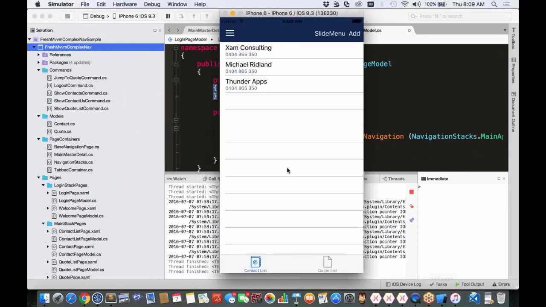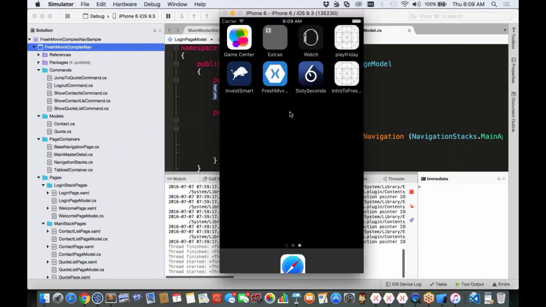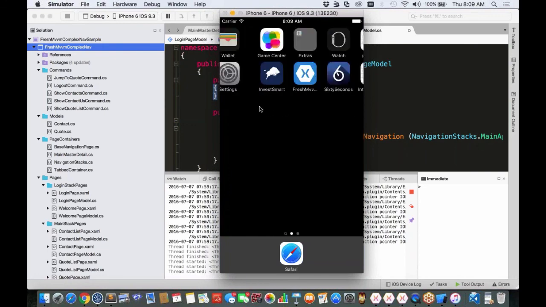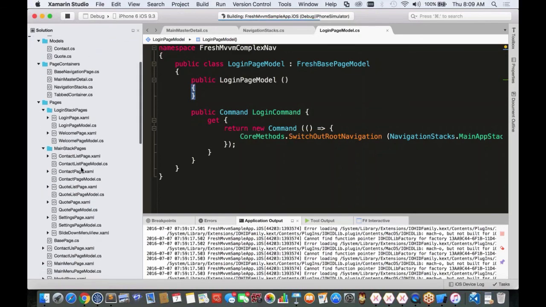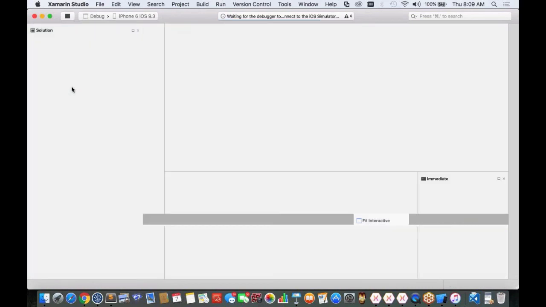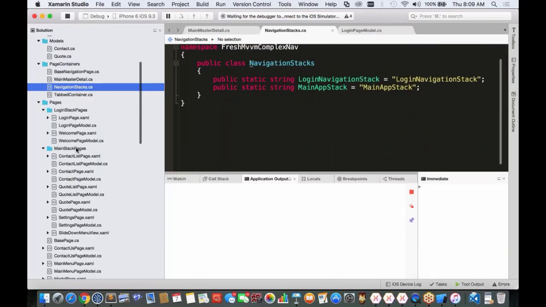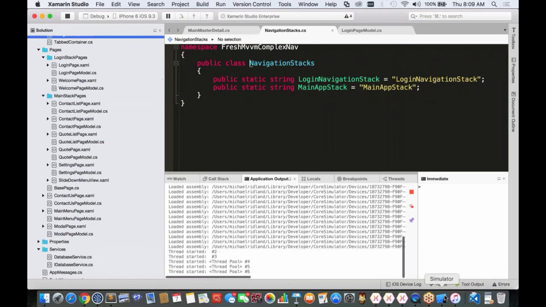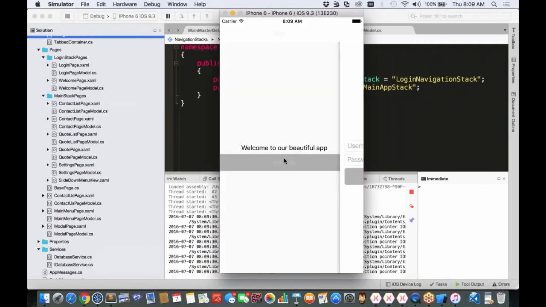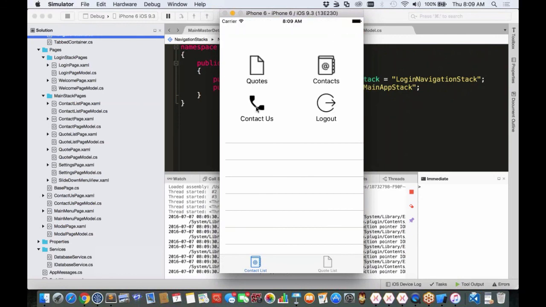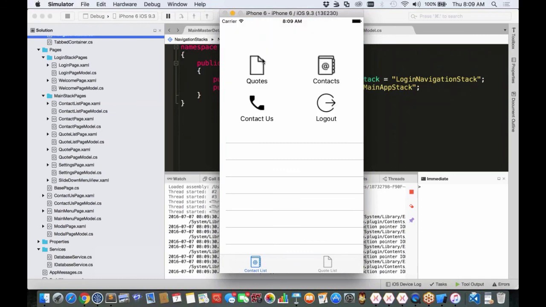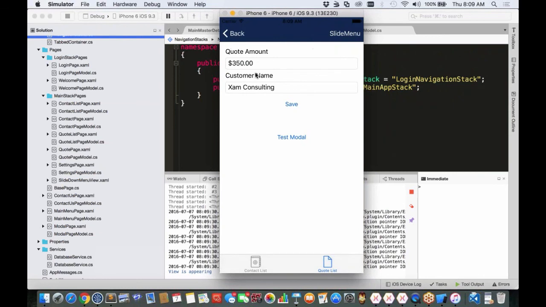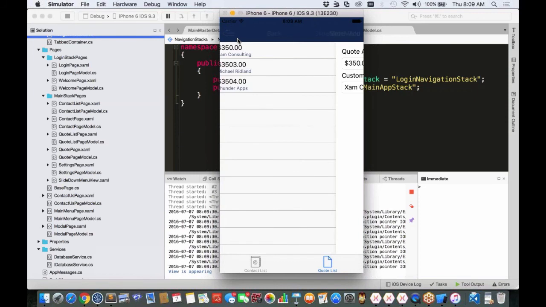So if we go back into this, is this it? Let me just run this. This is an example of how I would normally put an application together. It's got an example of multiple navigation stacks, modal pages, and jumping. If you come in here, you can see I've got this menu that comes down, and you can jump to the contact us page or to the contacts. This is a good example of how we do the more complex requirements that we get.